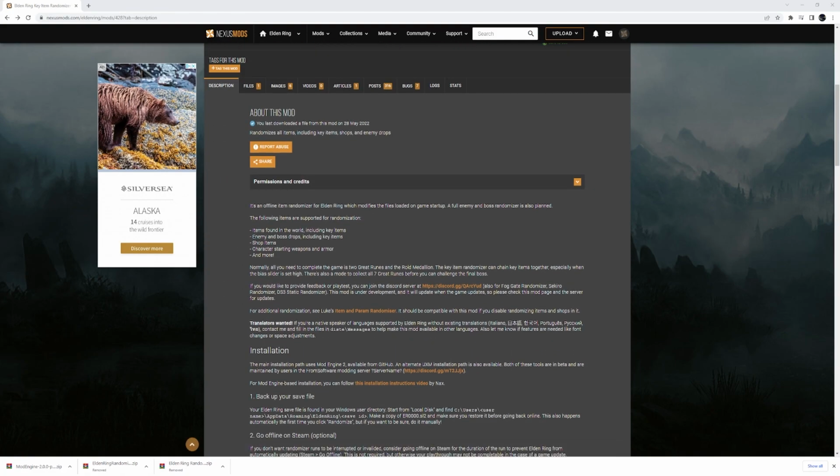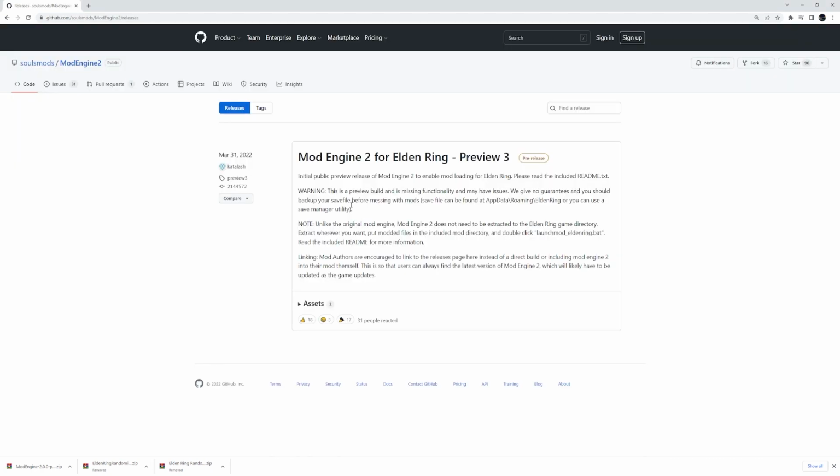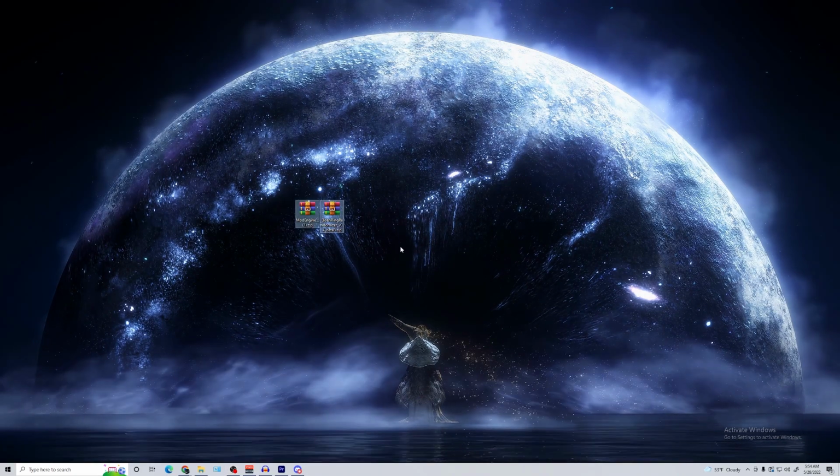Then go back to that Nexus Mods page we were previously on, and find the beta version of Mod Engine 2 link. Click it, it'll take you to a GitHub. Click on the title text, which will open this page, and then click on the Mod Engine 2.0 preview and download that zip file.